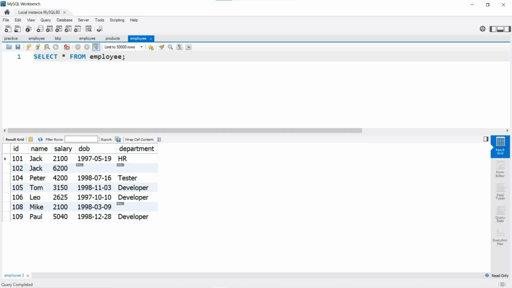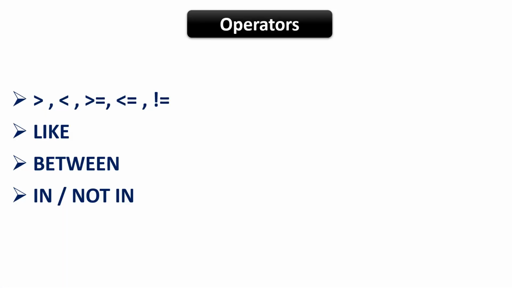And guys, here we can also use different operators with the WHERE clause, like greater than, less than, BETWEEN operator, LIKE operator and so on, that we have discussed in our previous videos. The DELETE command will delete all those rows which satisfy the specified condition.